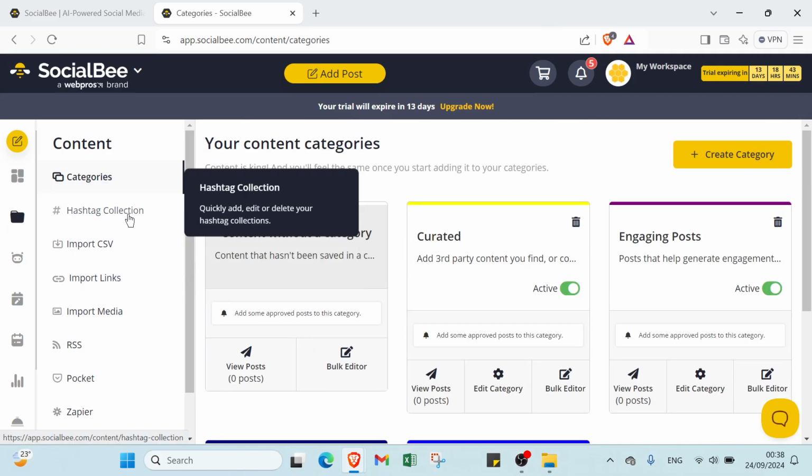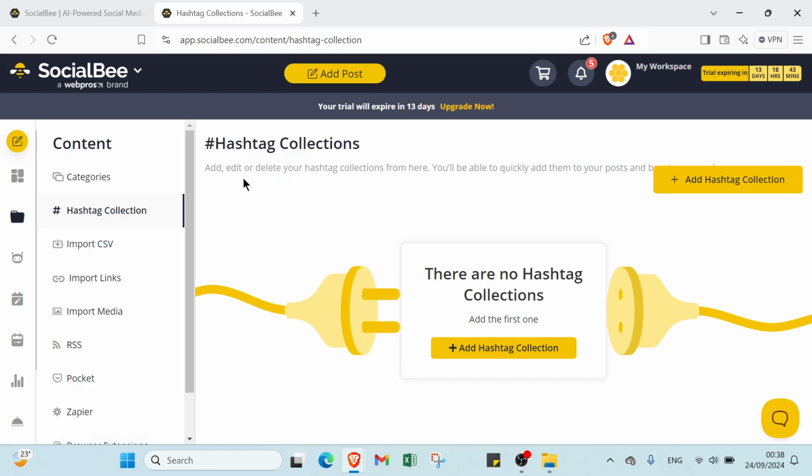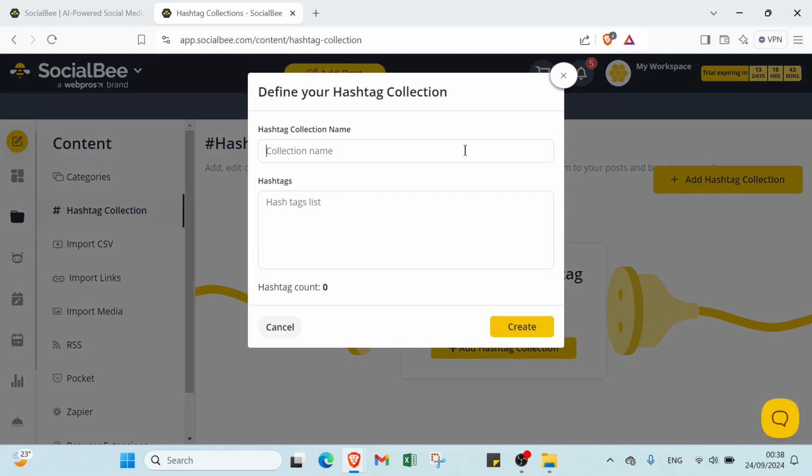Then we have here hashtag collection. About this one, we can add, edit, or delete your hashtag collections. From here, you'll be able to quickly add them to your posts. So you click on add hashtag collection, you write your collection name and your hashtag list, then you click on create.